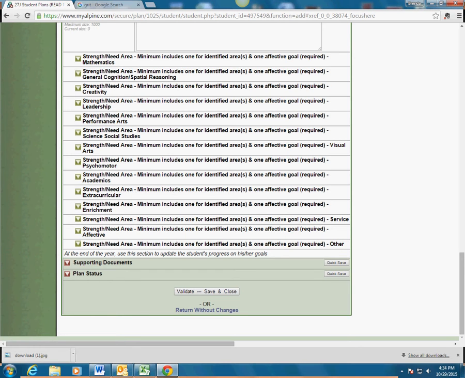And this is a state requirement. So this is a state law. There's no real way around it. Students have come up with their own affective goals. They have filled out a SMART form for their affective goal. So you should have all that information. All you should have to do is just put the goal in there.